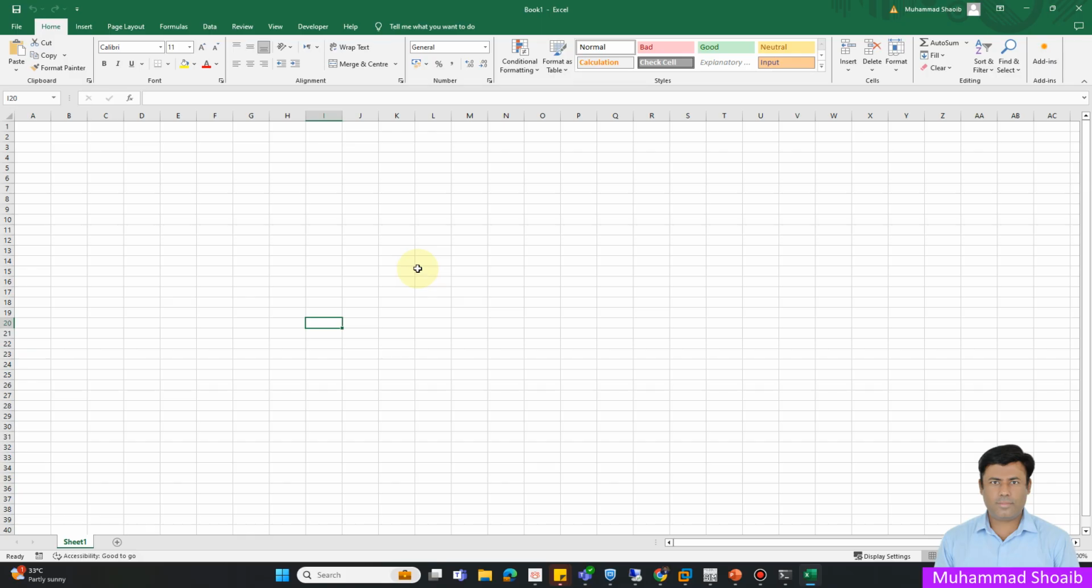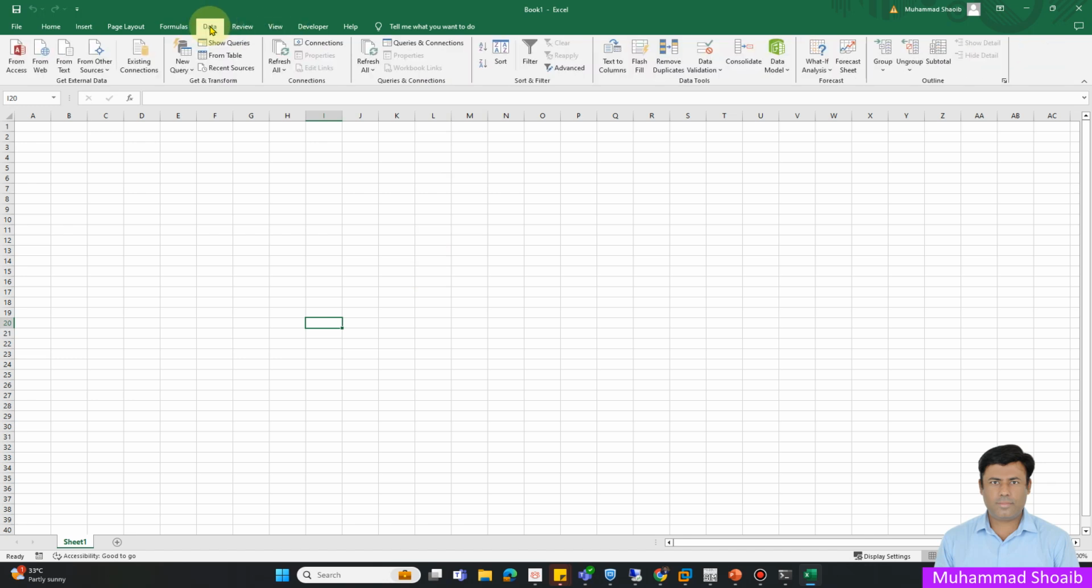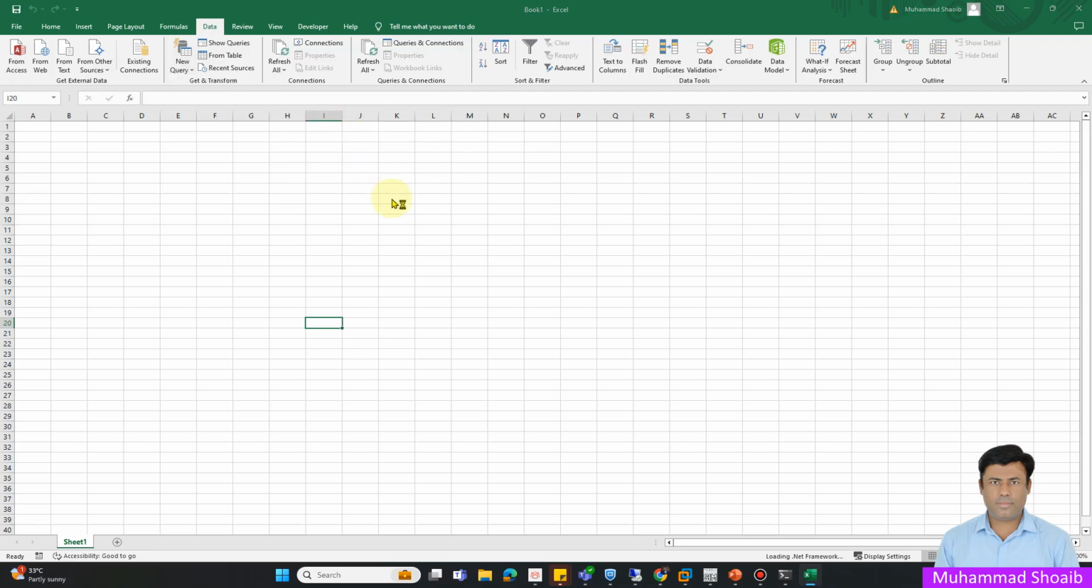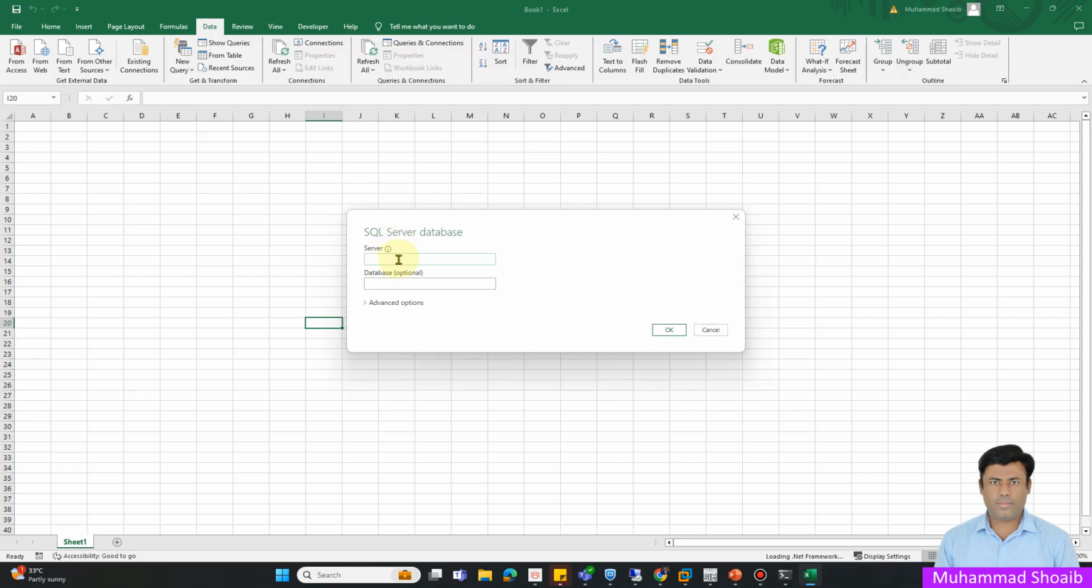The first step here is to configure the SQL database. Click here on data, then new query from database, and click here. Here I will put our SQL server IP address. You can put the local host name also, but I'm not inside the local host for my Excel file.